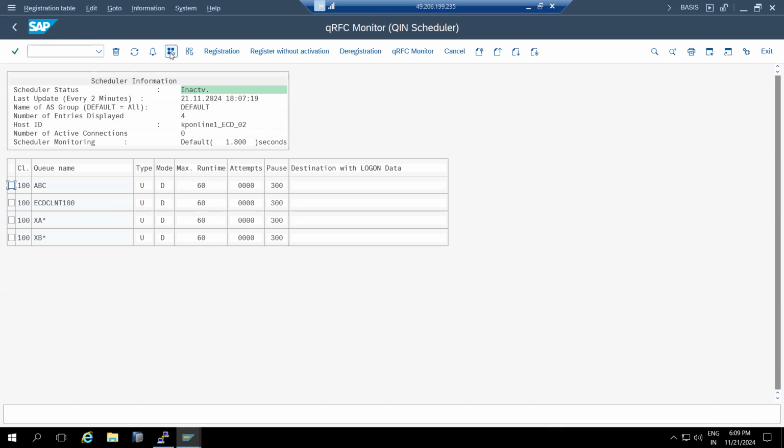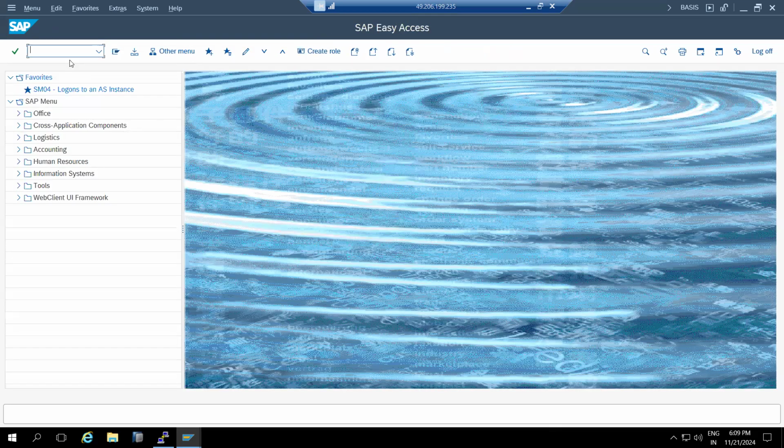Then select all, then registration, and data will come to your online status here. So if the queues are in stopped status, then data flow will not happen to the respective target systems here. Data will be stuck in your system only. If the queues are started, then it will go here.